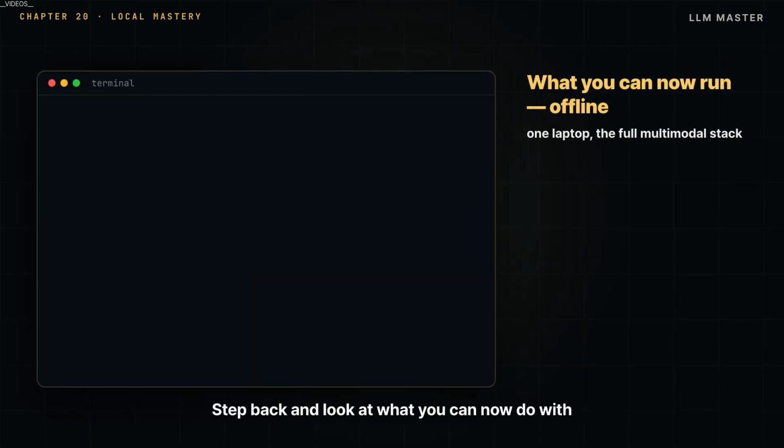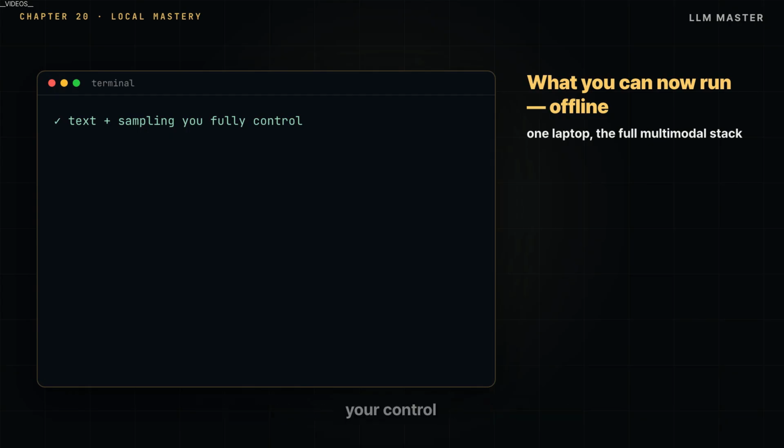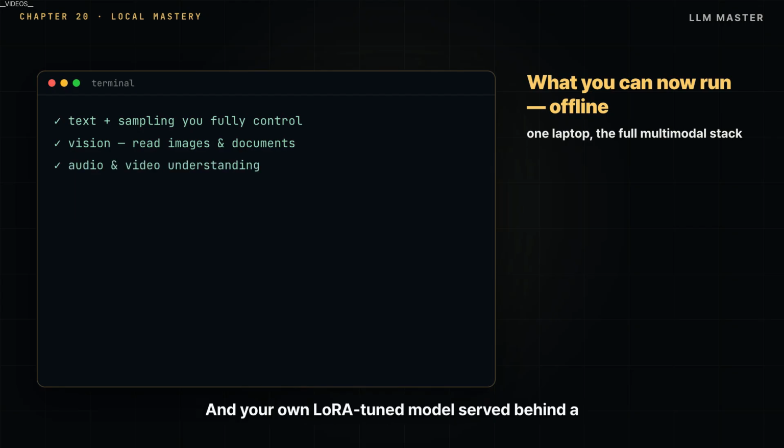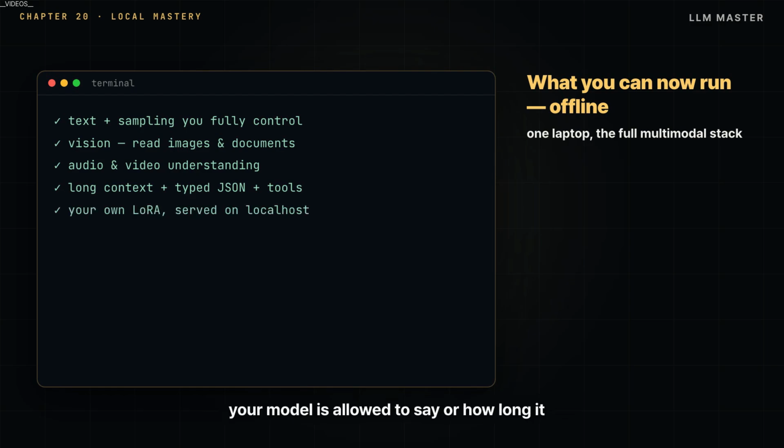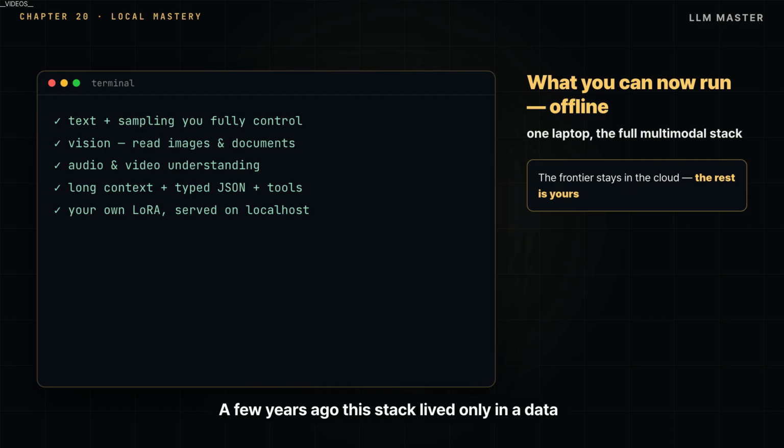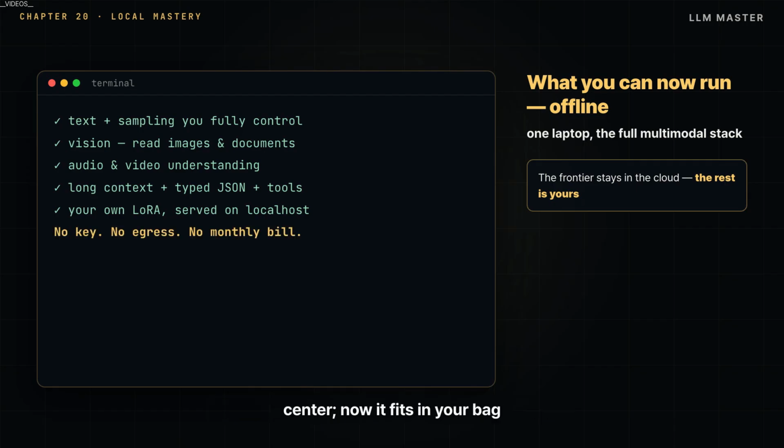Step back and look at what you can now do with one laptop and zero API keys. Text generation with every sampling knob under your control. Vision that reads images and documents. Audio and video understood natively. Long context, schema-constrained JSON, and real tool calling. And your own LoRA-tuned model served behind a standard endpoint on localhost. No key, no egress, no monthly bill, and no vendor deciding what your model is allowed to say or how long it stays available. A few years ago, this stack lived only in a data center. Now it fits in your bag.